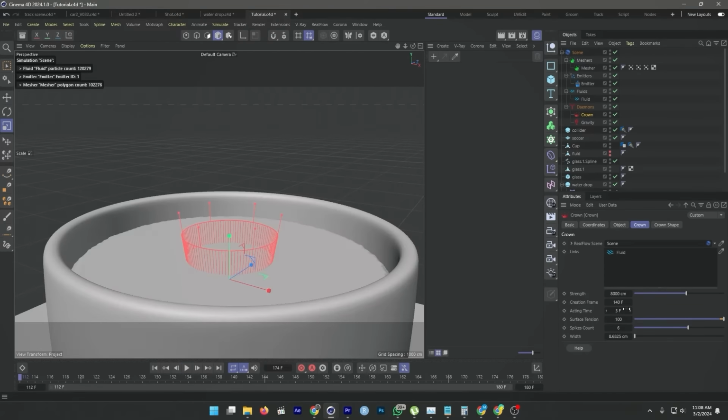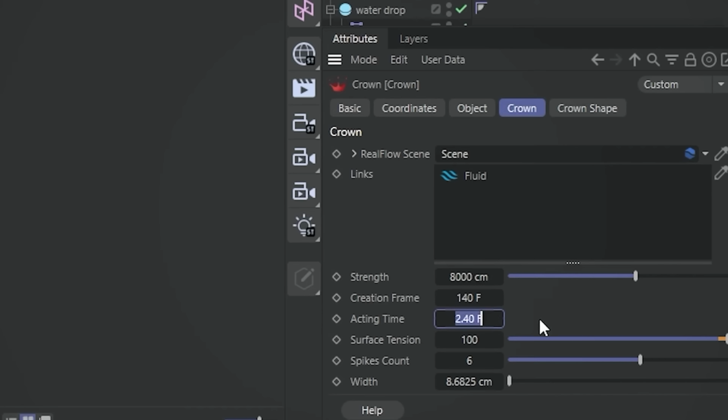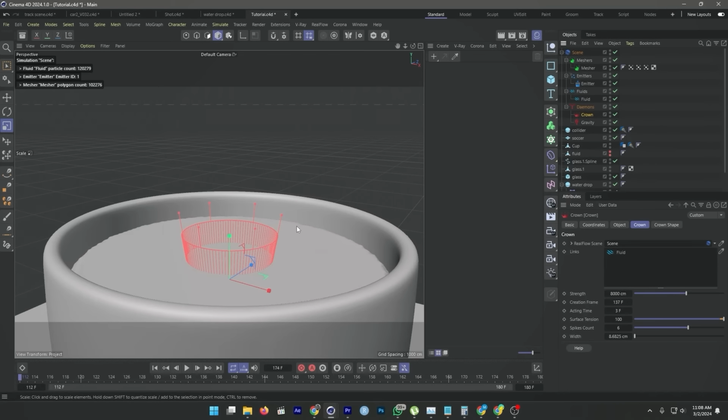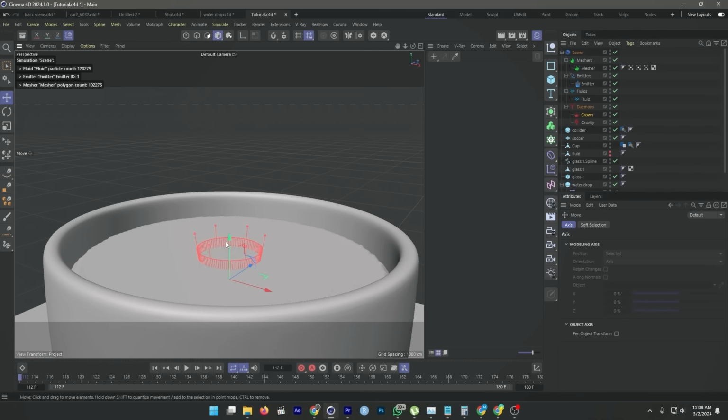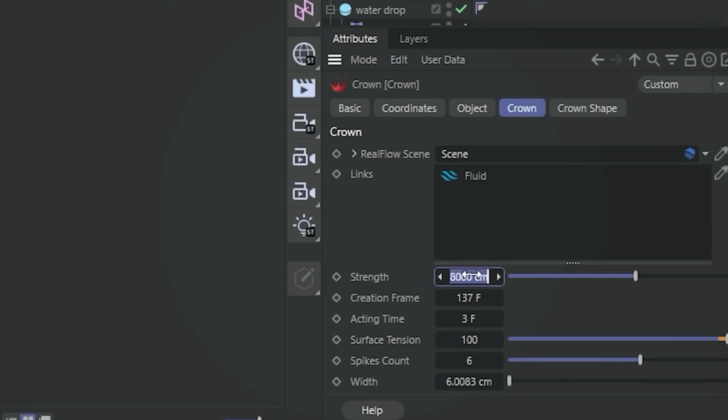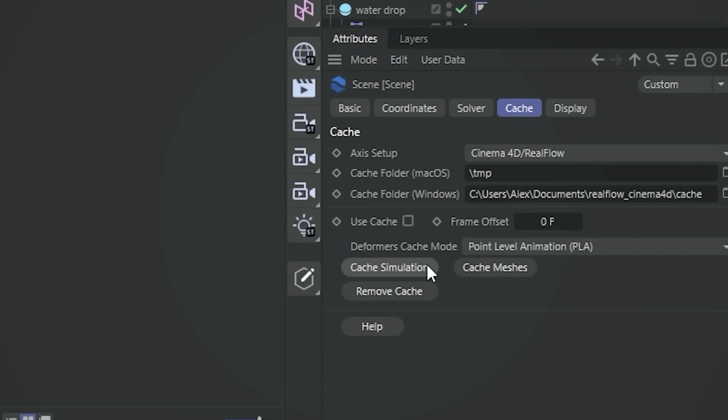All right, so right now I will set the acting time to 3, and I will make it start a little early, so 130. And I will lower the scale of the crown a little bit more, bring it up a little bit. Let me see. All right, so I will set the strength to 11,000 centimeters. Going to scene. Let's quickly make a simulation.